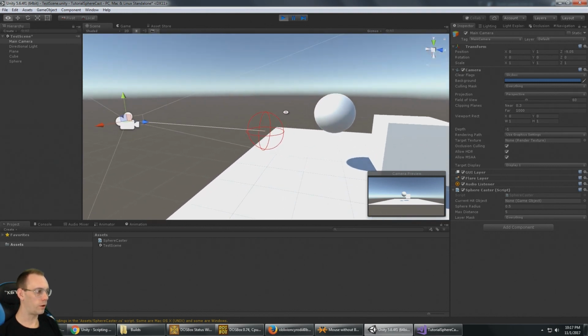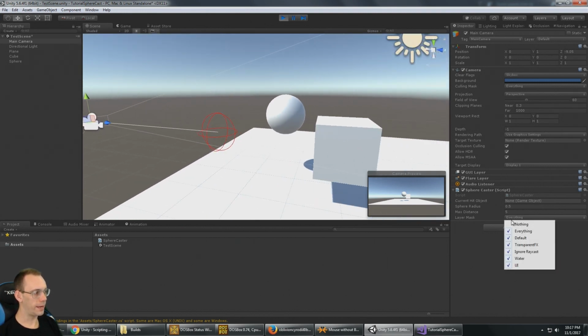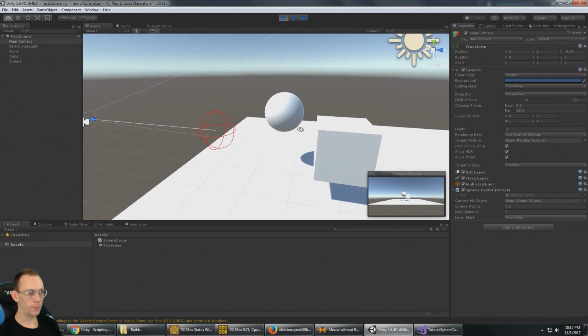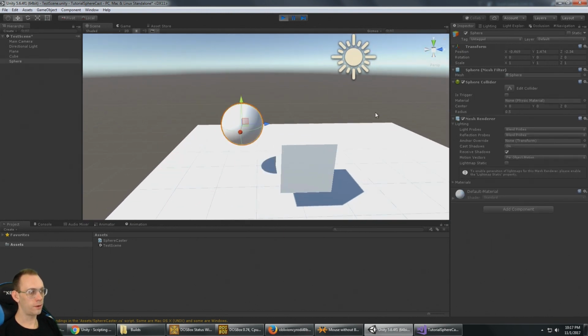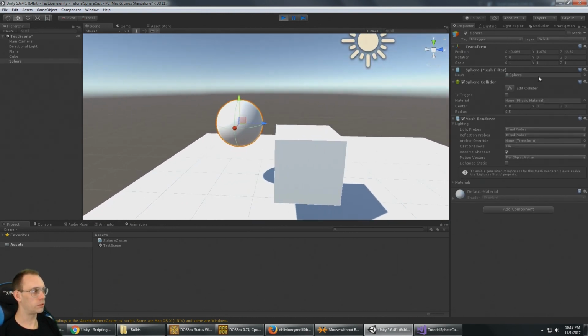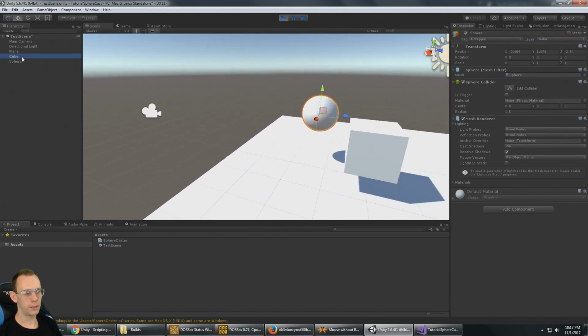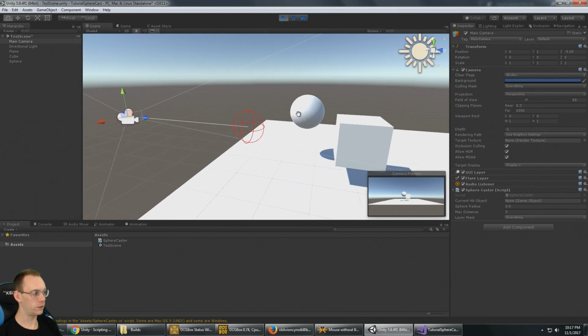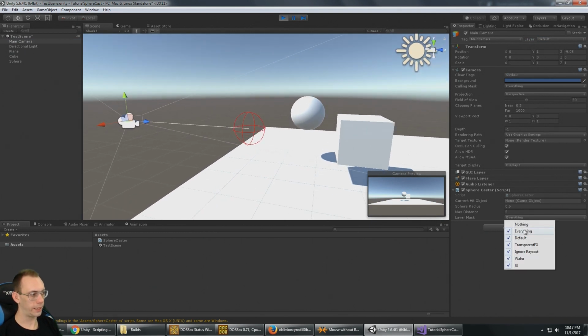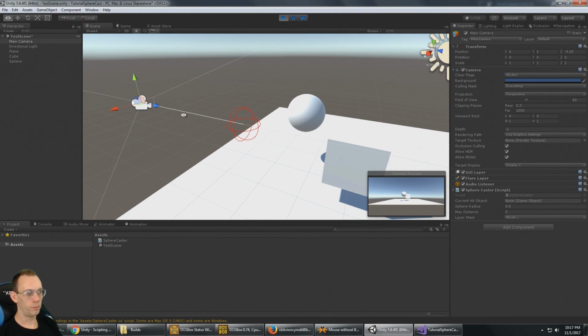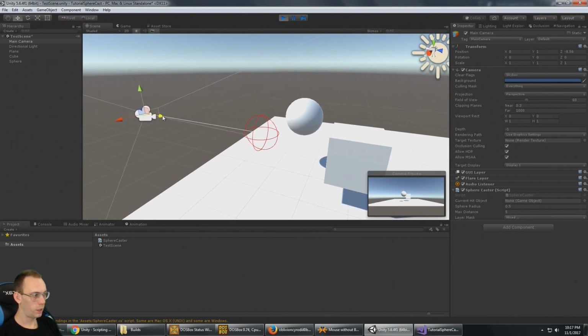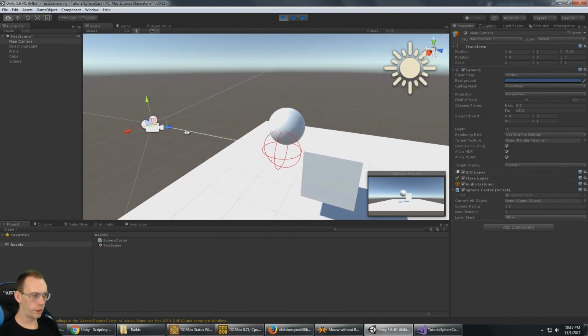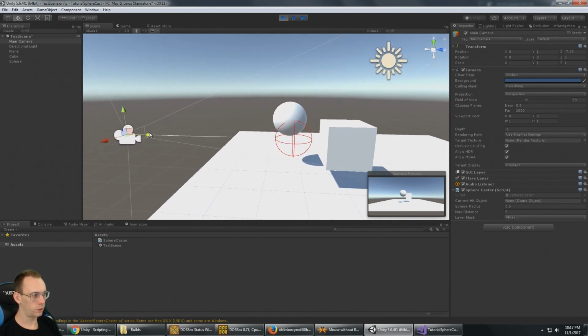And one note here on the layer mask is if we wanted to change that. So here we got the sphere and we put the sphere onto the water layer. And we didn't want this sphere cast to collide with anything on that layer, then we could uncheck water. And now when I move the main camera closer, it'll go right through the sphere, but it'll still collide with the cube.